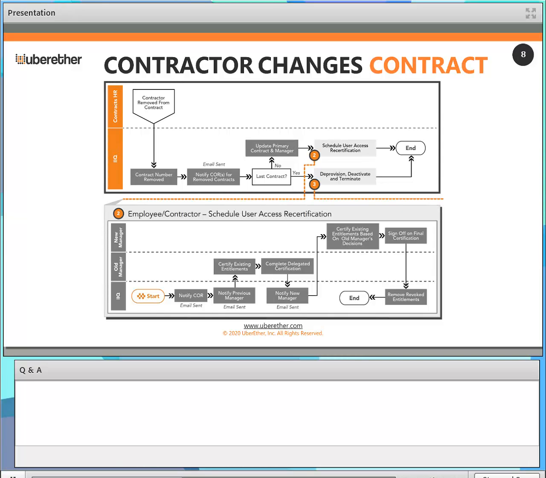If it is, that's a point that you might want to begin the deprovisioning process for them. When they're added to a new contract, you want to schedule a certification, right? So if they've been removed from a contract, there's a contract left, that becomes their new primary contract, right? So this is kind of that transition period. And then you want to say, let's reschedule or recertify their access.